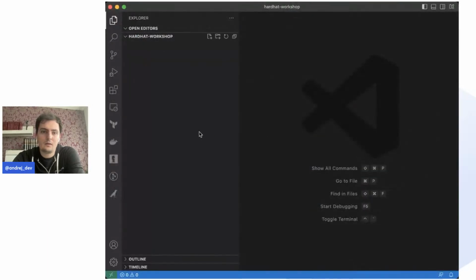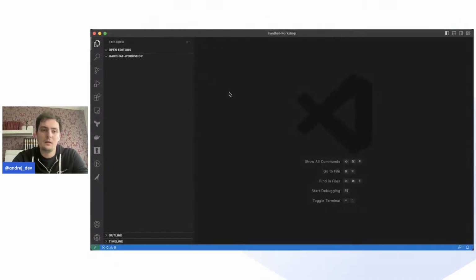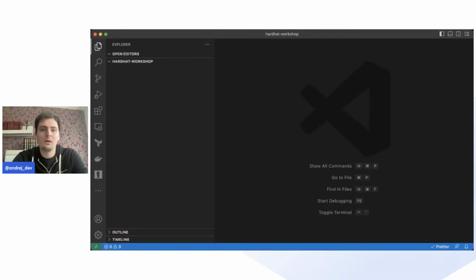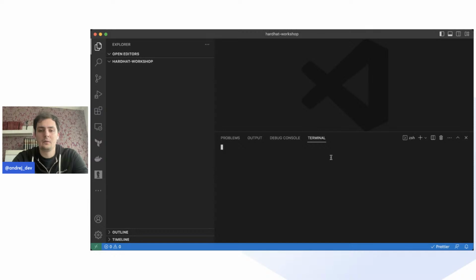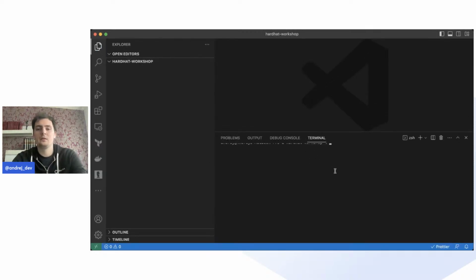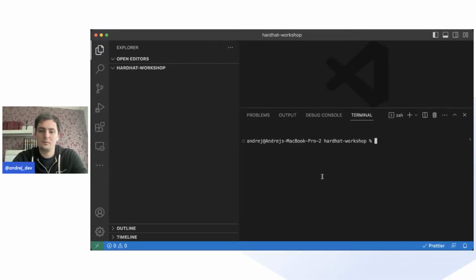Okay, let's see. We are looking for Visual Studio Code. Perfect. I'm gonna share this. Click this. Okay, so you should be able to see my Visual Studio Code. Zoom it a bit so you can follow along, and I'll open the integrated terminal. So you should be able to see this integrated terminal.